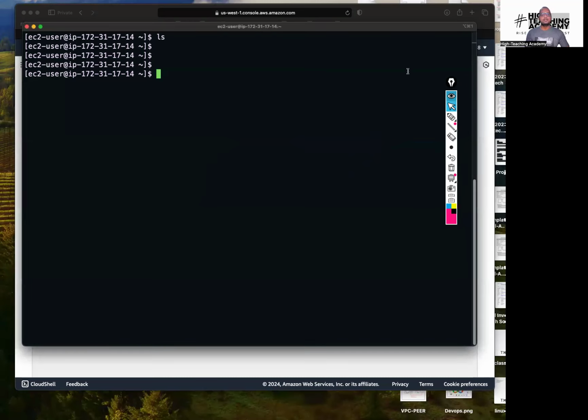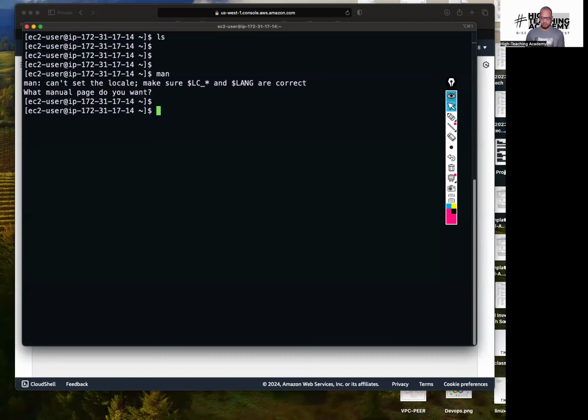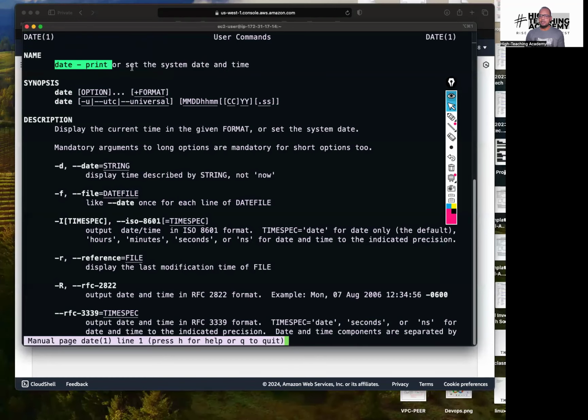To create a file on Linux, we can use a command called touch. So what does touch do? Let's say you are trying to experiment with a new command and you do not know what it does. Before I talk about touch, I want to introduce a command called man. If I say man and press enter, it asks, what manual page do you want? The man command provides manual pages for different commands. For example, the other day we saw man date, which prints or sets the system date and time.